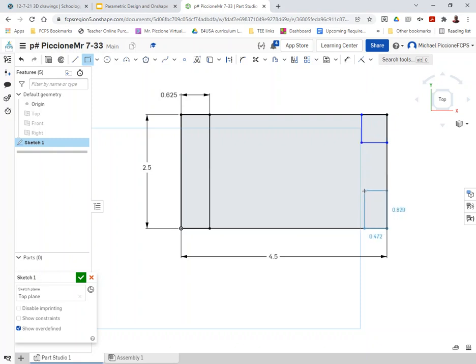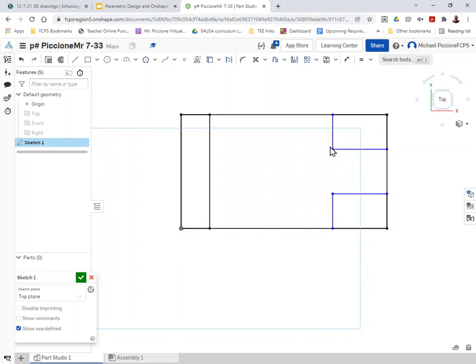I could, if I'm careful, horizontally constrain or vertically constrain the bottom square to the top square by hovering over that point and pulling down. If I don't do that, I can set my squares equal, set both horizontal lines equal, and then click both vertical lines and set those equal. And now my squares are symmetrical because I've set the two constraints equal.